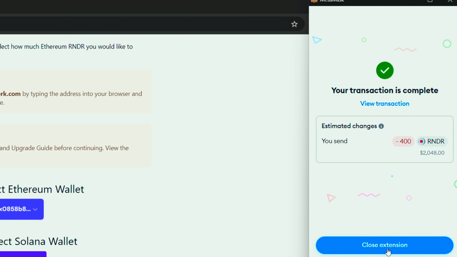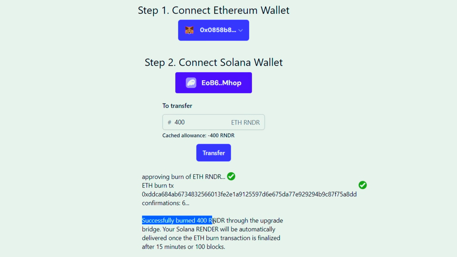And there you go. You close your extension over here, and as you can see, you've successfully burned 400 Render through the upgrade bridge. Your Solana Render will be automatically delivered once the Ethereum burn transaction is finalized in about 15 minutes or 100 blocks. So all you have to do is wait. If you feel like sitting here waiting, that's fine with me. But over here, it says pending. It should be completed pretty soon. You just wait for this to happen so you can confirm that your Render has come to your wallet, and there may be a chance that it doesn't show up. So let me show you what to do if it doesn't show up.